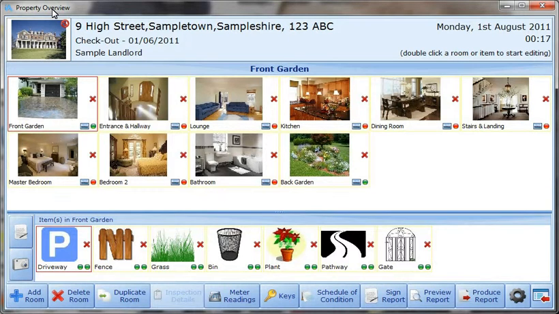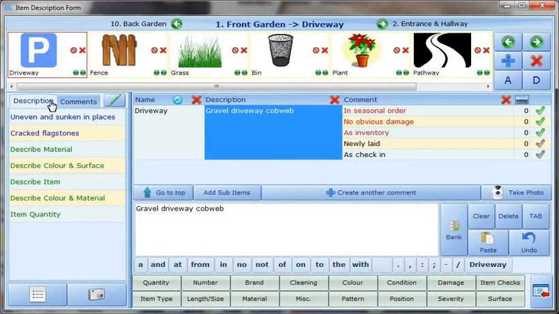If you double-click on a room, the room in question will be opened in the item description form with the first item it contains selected for editing. Notice the name of the room containing the items you are currently viewing is shown at the top, with the name of the item currently selected for editing displayed after it. And the selected item icon is shown highlighted with the thin red frame here. Click this back button at any time to exit back to the property overview screen.